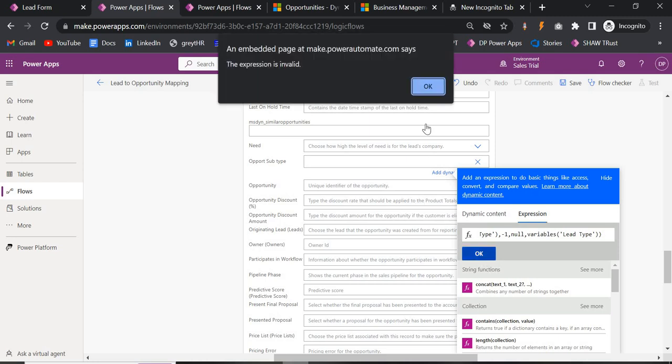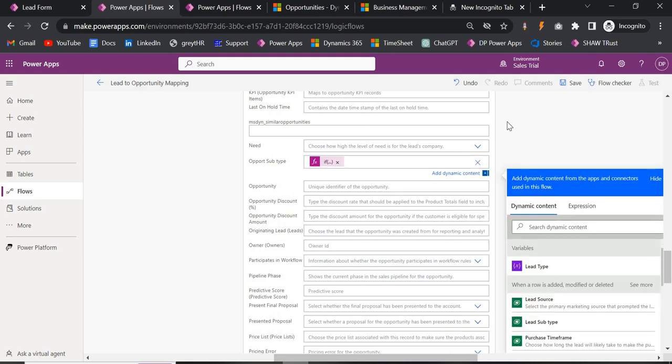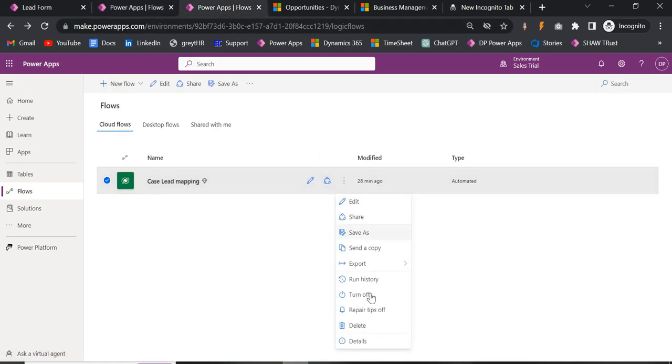So okay, expression is not valid. If equals, find variables, lead type is equal to -1. Okay, here we need to close the braces. Okay, this is done. Let's save it, and we have this. Let's just turn it off.